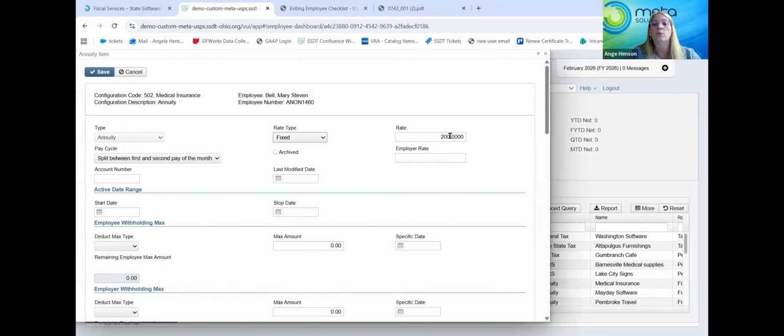You need to remove the rate. And since this is split between months, it was $200. So I know I've already checked, I owe her $100 back. On this one here, I don't want to put a stop date in it yet because I need this record to pay her back $100.